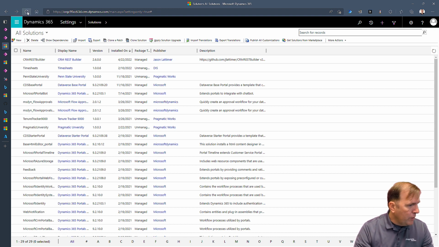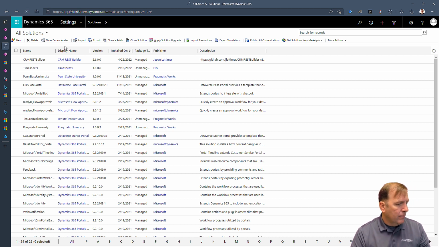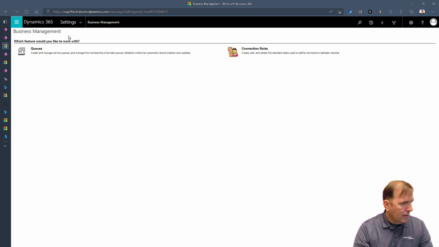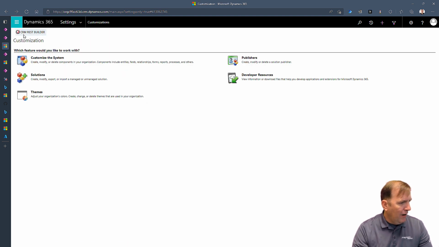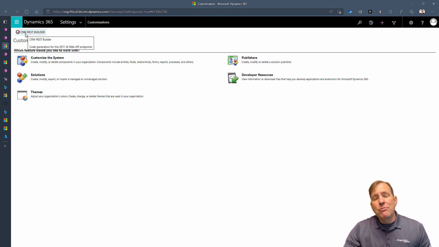Let me do a control refresh just to make sure everything's in here. Okay, and try one more time. There it is. So once I installed it, I had to do a control refresh, a hard refresh, to make sure it was actually showing this button that you're seeing up top. This is only available for you as an administrator or as a developer.